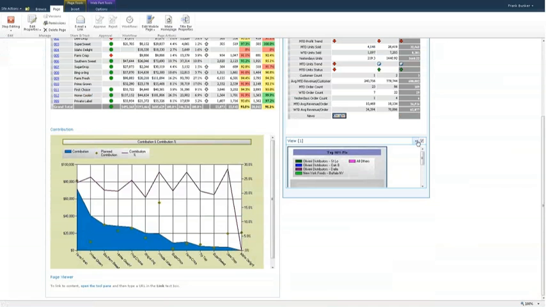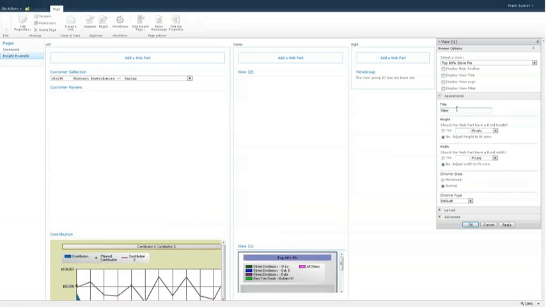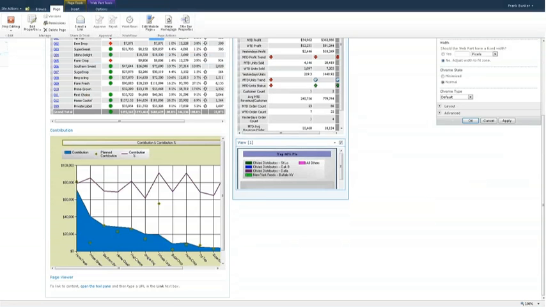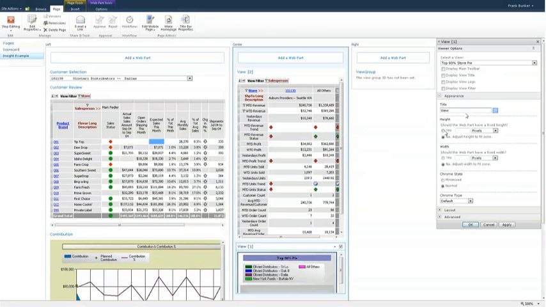And I probably should have made that. This one's a little bit of a smaller view, so I'm going to make this 3 inches. And this is actually, I'm just going to call this the top customers. And that should get me that.